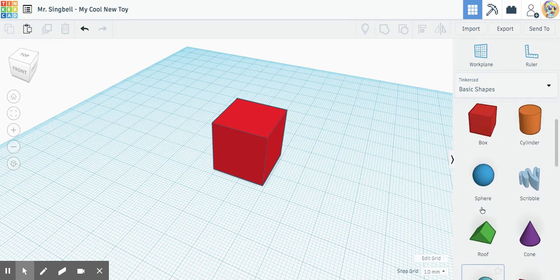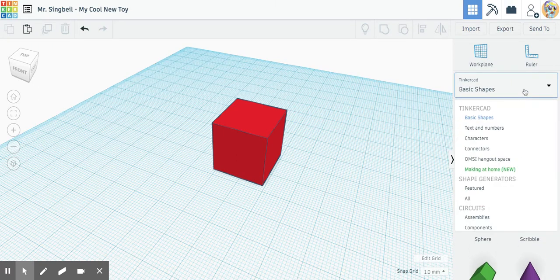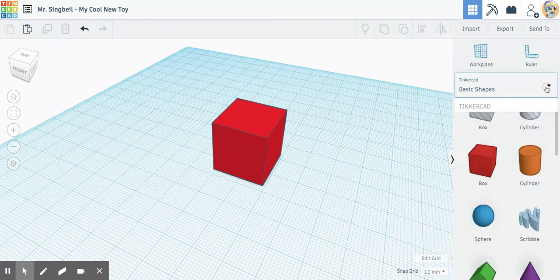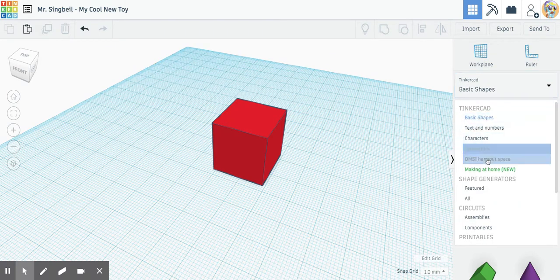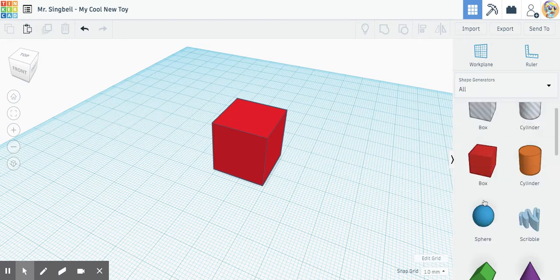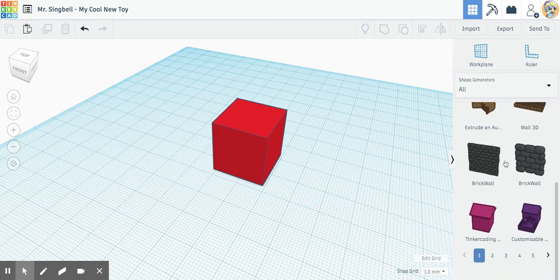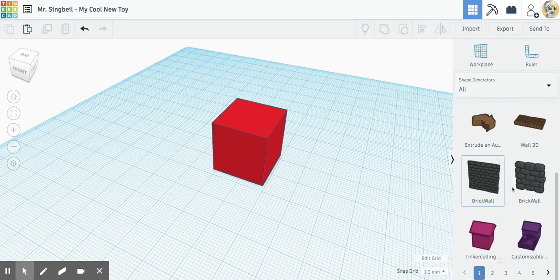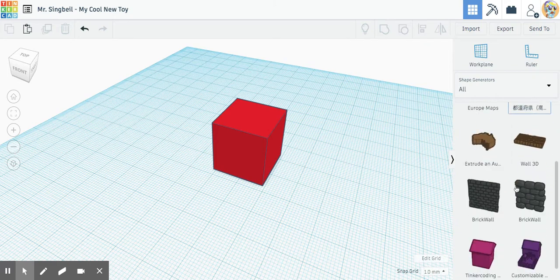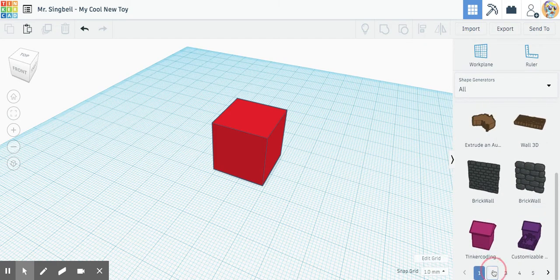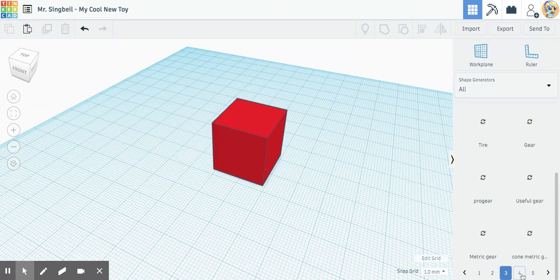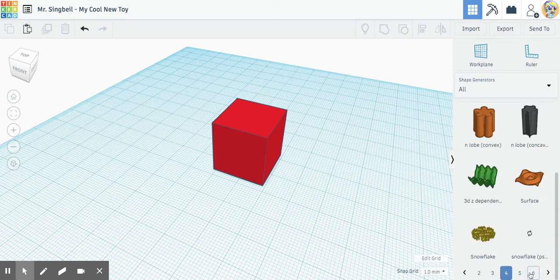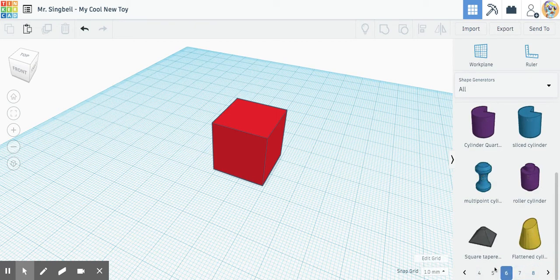From here, you can make a lot. There are also other shapes. If you press this drop-down menu, you can see that there's even more. If you press all, that gives you access to even more types of shapes that you can use. There's a whole list here you can go through to see all the different options, including gears and all these sorts of custom shapes, snowflakes and things.